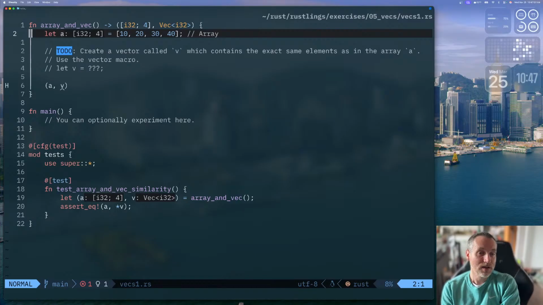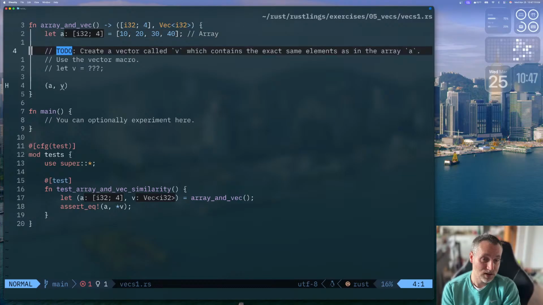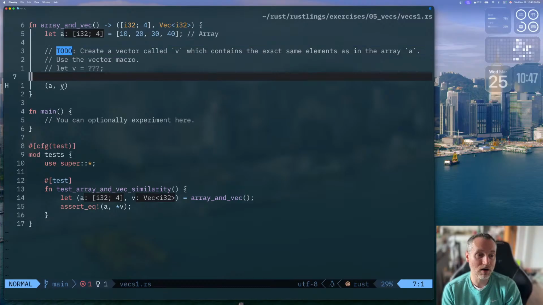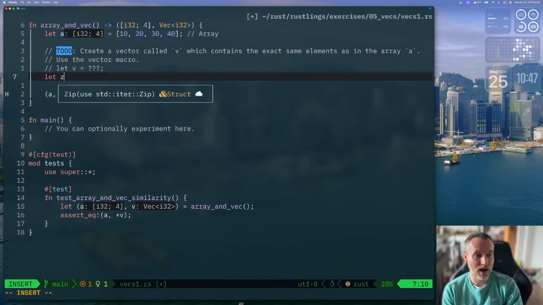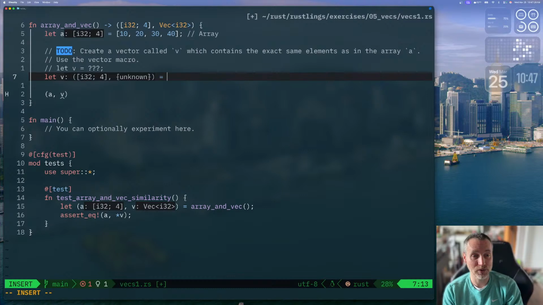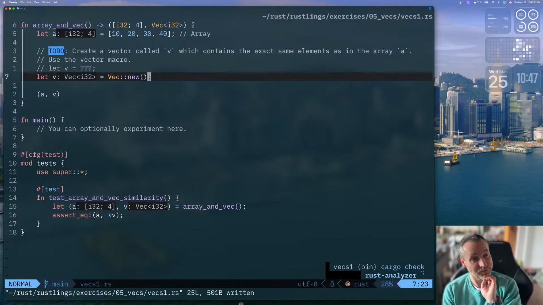Now it wants us to create a vector. So create a vector, or store it in a variable called v, which contains the same exact elements as the ones in the array. There are a couple of ways to do this. I'm not exactly sure how they want us to do this, but I'm going to show you what I would do, just so we can understand really quickly.